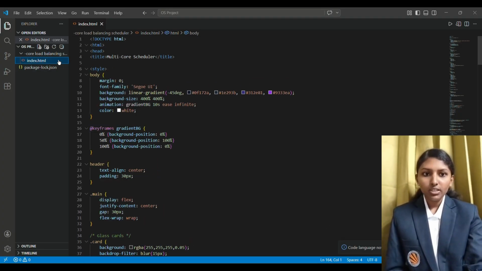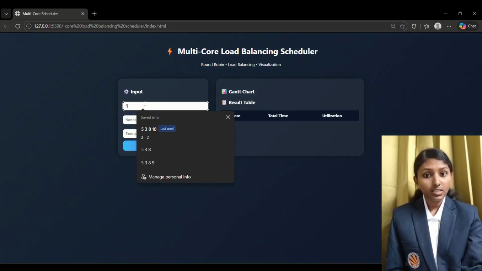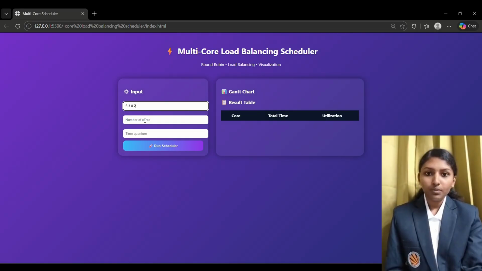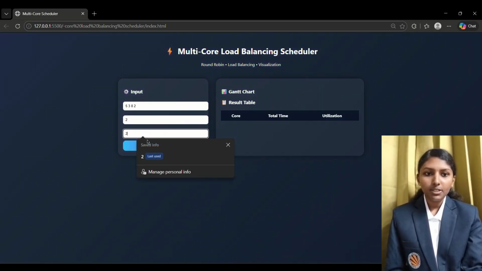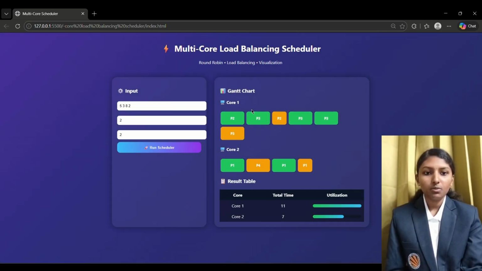Now I will demonstrate the working of our project. First we enter the burst time of the processes, for example 5, 3, 8 and 2. Next we enter the number of CPU cores, let's take 2 cores. Then we specify the time quantum, for example 2. Then we click run scheduler. After running the scheduler, the system distributes processes across cores using load balancing, ensuring that no core is overloaded.